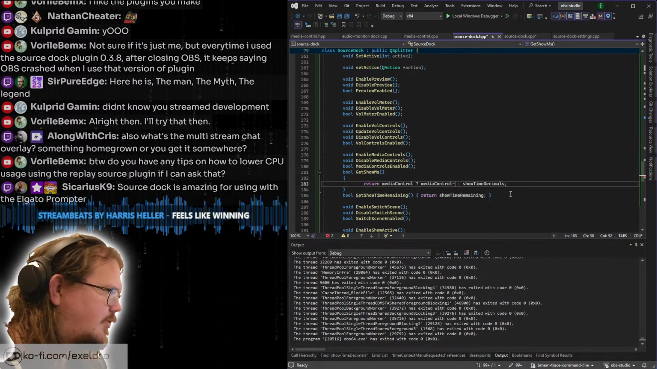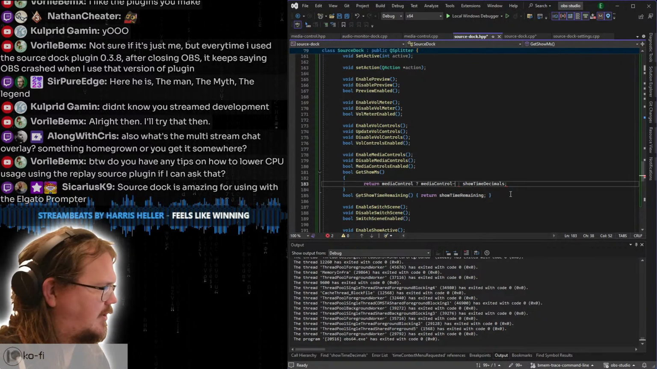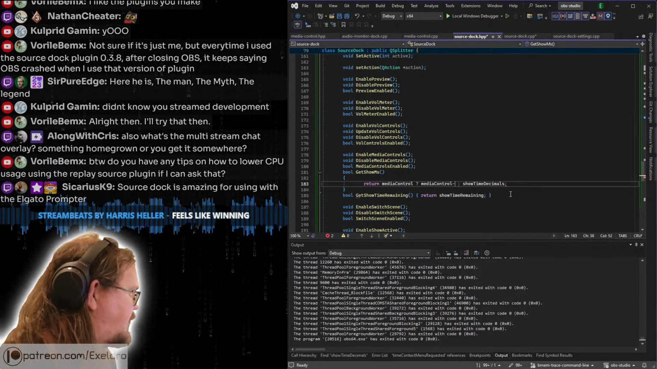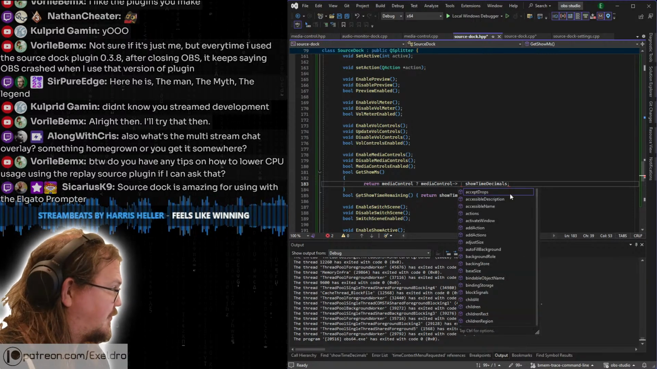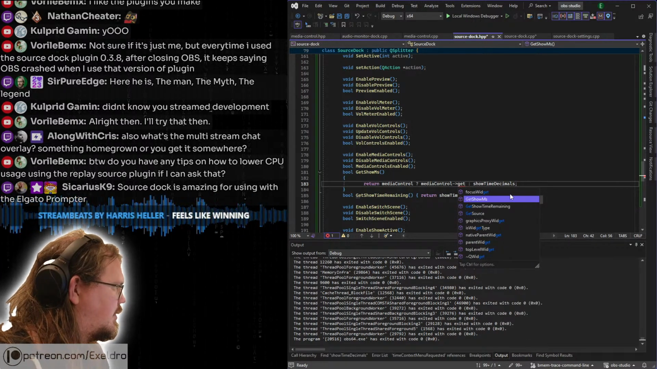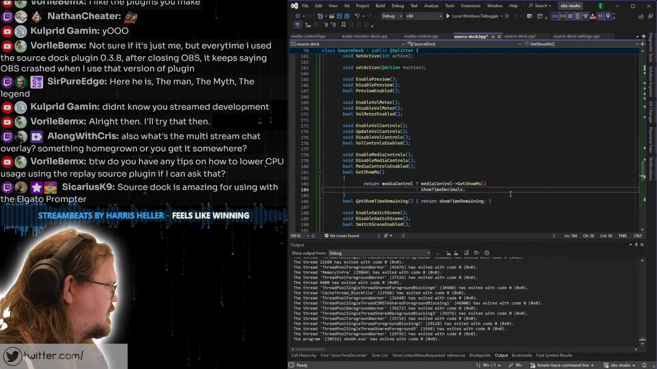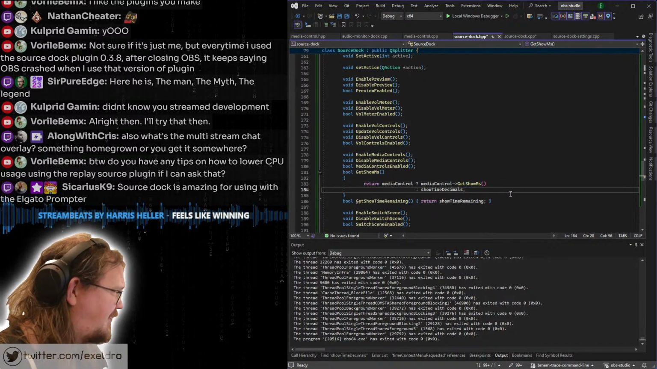Source Dock is amazing for using with the Elgato printer. Yeah, I don't have an Elgato printer, but I would guess it would work very well. Yeah.